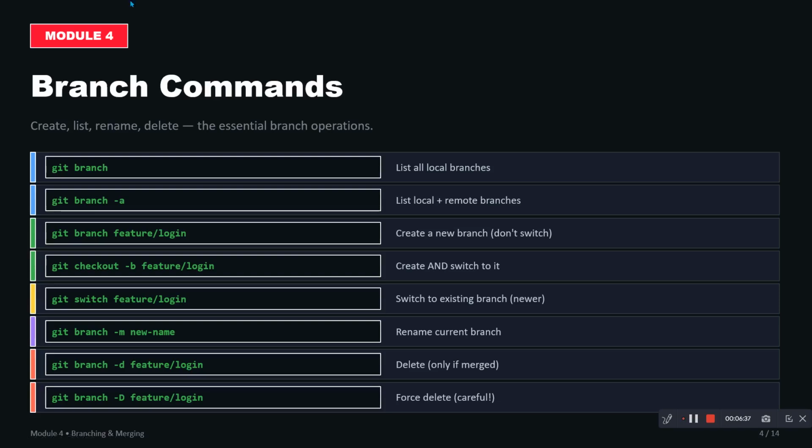Then we have another thing, force delete. Normally most of the time we won't be using this command, but it is important to learn: git branch -D and the branch name. What it does is a force delete. Even if it is merged or not merged, or if you feel after creating this branch that you don't require it anymore, in those cases you can force delete that branch.